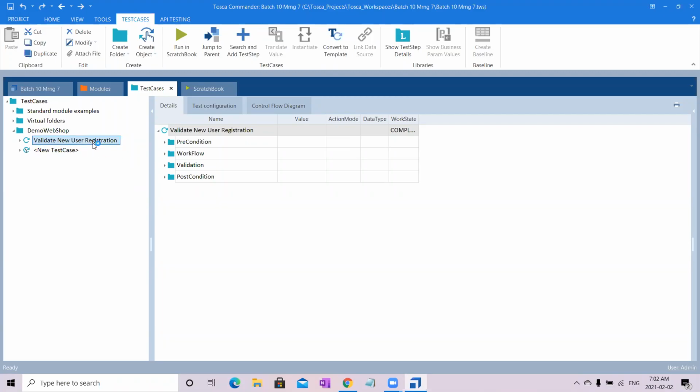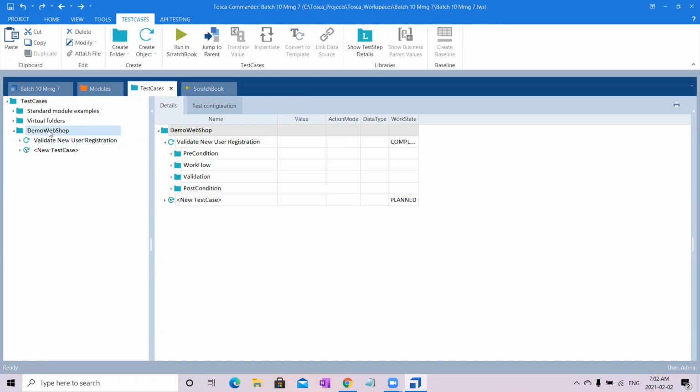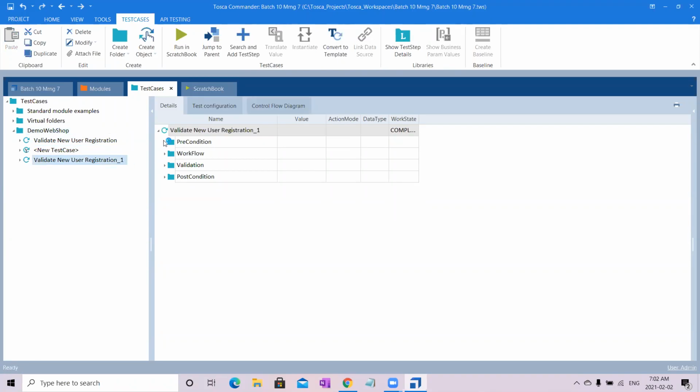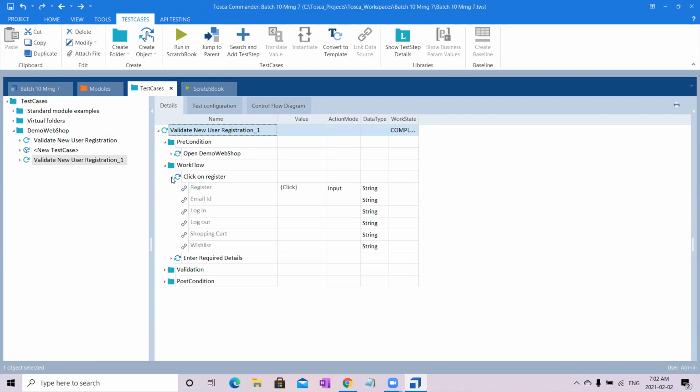So the same test case, whatever I created yesterday, I'm just copying it and pasting it here. There is some difference. If you observe here in the precondition, I have opened demo webshop, let it be there. In the workflow, I have click on register. So what I do now is, instead of saying click, I'll pass the value as X. What is the difference between X and click? Let's see that.